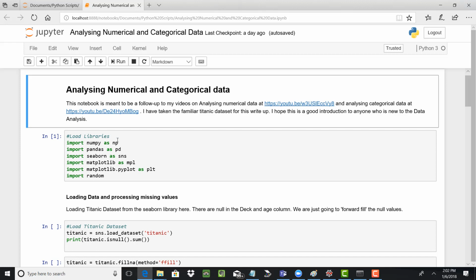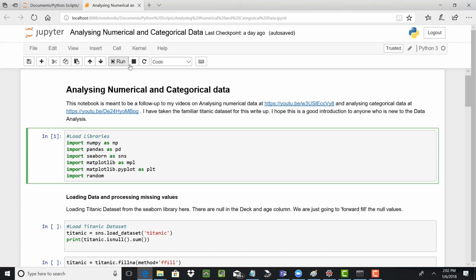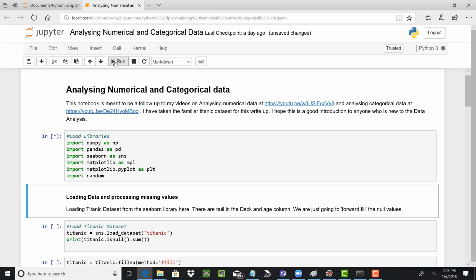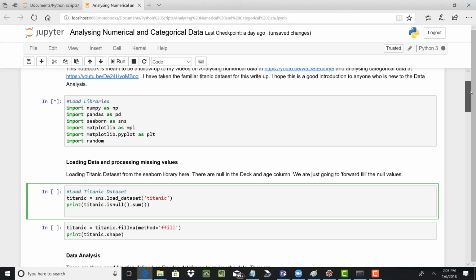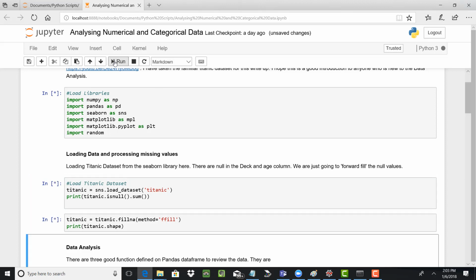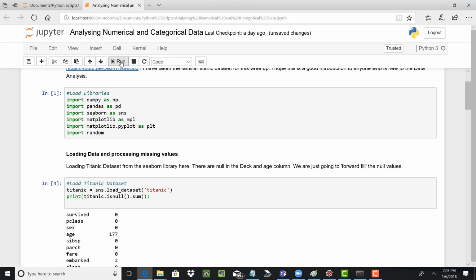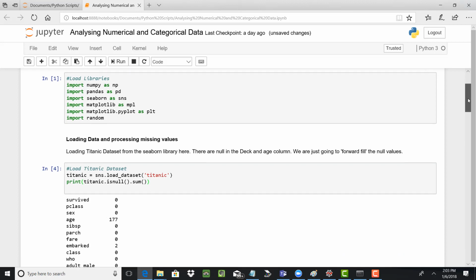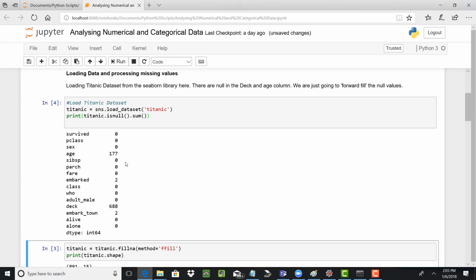The first thing I'm doing here is loading all the libraries that are necessary to run this example. This is the code to load the Titanic data set. The first line loads the Titanic data set, and then the second line prints all the null values in every column in the data set. It seems like deck and age have a lot of null values.